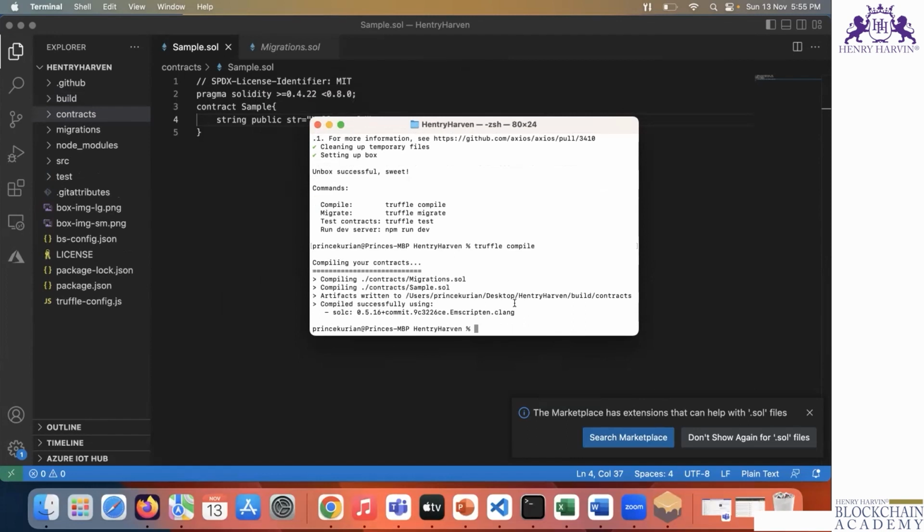Now it is compiled. If it is successfully compiled, you are able to see one more folder created over here, that is called the build folder, that contains the ABI of your smart contract. So I have compiled the smart contract.